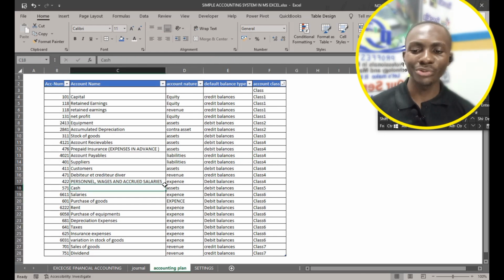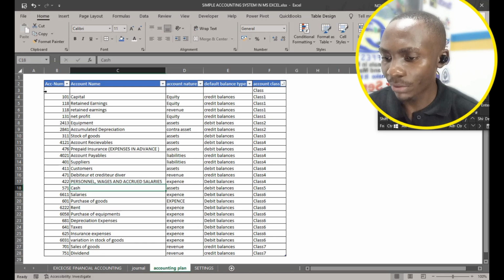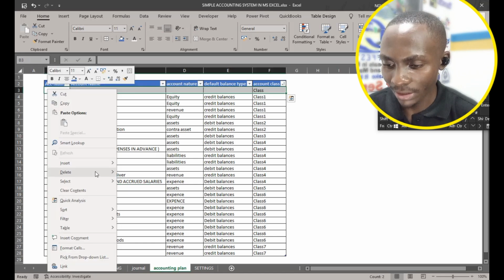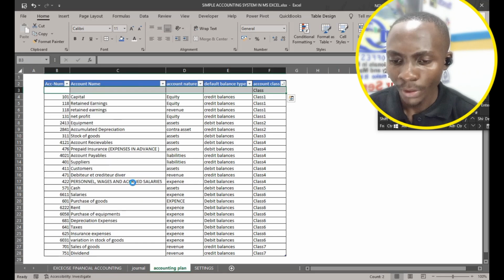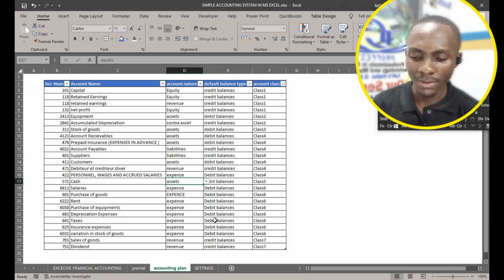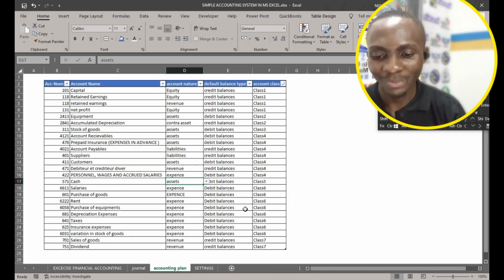So this was just structuring my accounting plan. Actually, I will not need this row, so I'm just going to delete it, so it just remains very perfect. So that's my accounting plan.